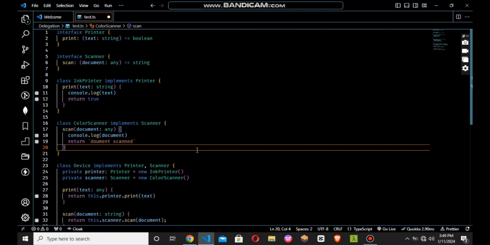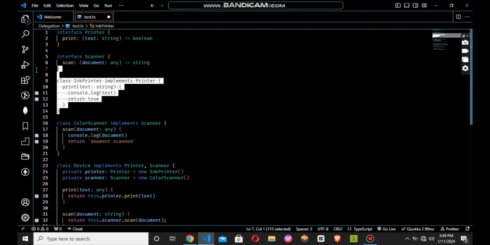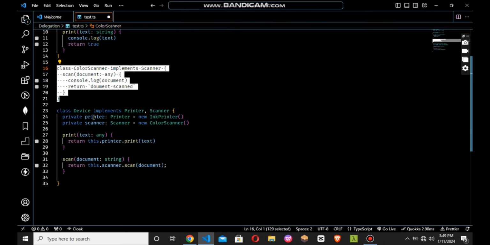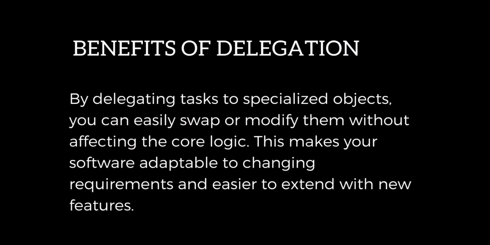Because by looking at this, we know that it's only the printer that can print. We know that only the scanner can scan. And even if this device has a print and a scan method on it, it is not actually printing or scanning. It's just forwarding it to the printer or the scanner. And by delegating tasks to specialized objects, you can easily swap or modify them without affecting the core logic of all of your code, okay? This makes your software adaptable to changing requirements and easier to extend with new features, okay?